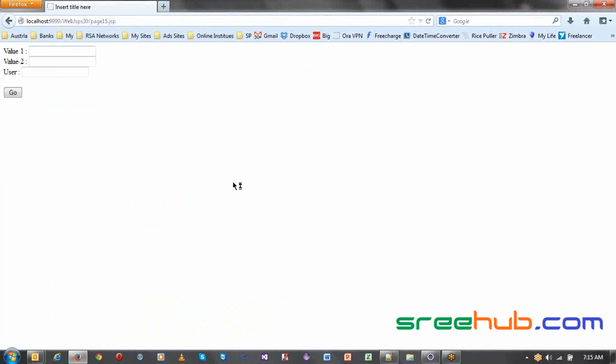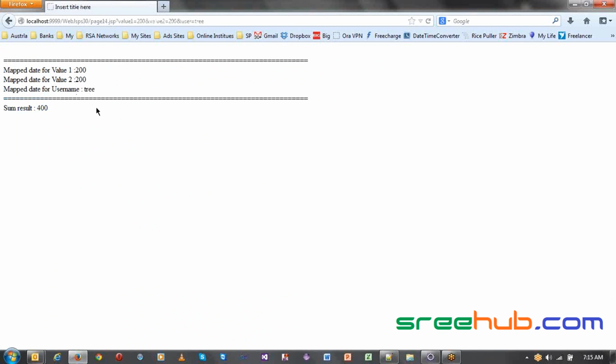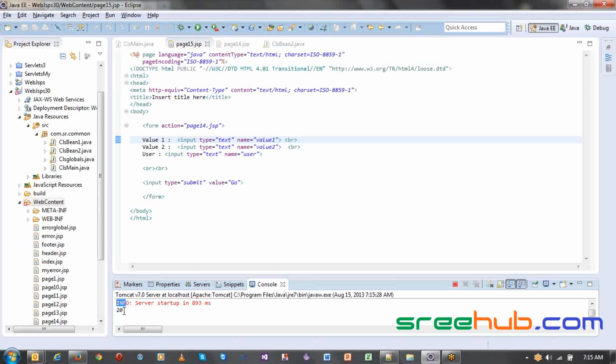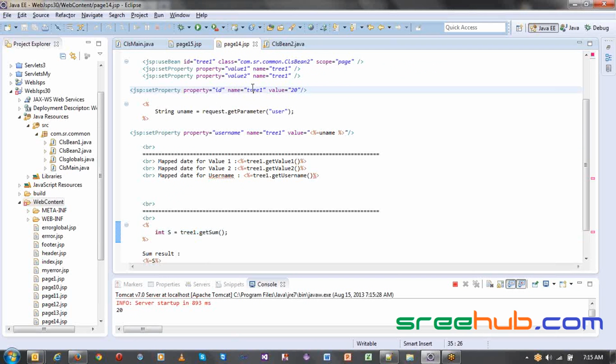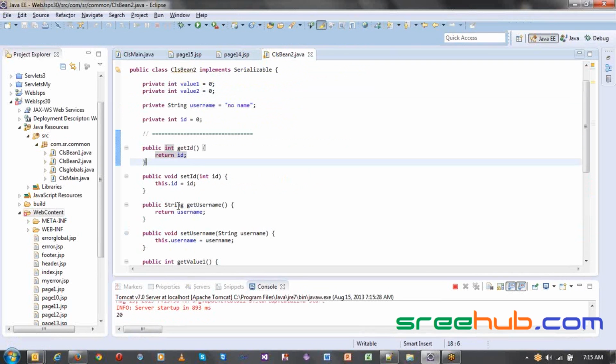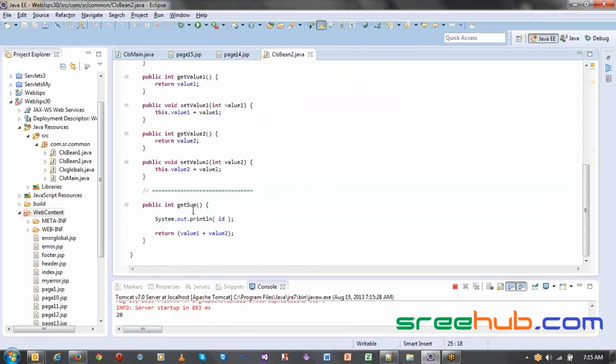We give 15 here. Let me go to value, one more value. Click on go. Now you have your ID. We have printed it in here. You can see your ID here. This is 20 because we have set ID as 20. That's why. So I printed that in my GetSum. In my GetSum, I just printed that. So that's how we got it here.